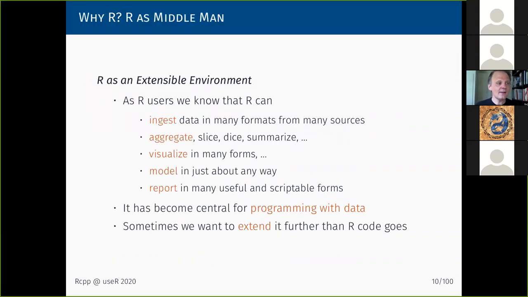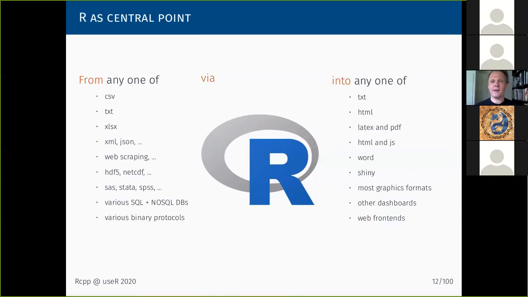So really, what is R? R is programming with data. And it's really strong at ingesting, aggregating, visualizing, modeling, and reporting in just about any way, shape, or form. I think of R as a middleman sitting in all types of data flows. Just about anything you can have on the left-hand side in formats can be converted into just about any output on the right-hand side. So you can be going from binary data in various forms, databases, free or commercial, text, stored, what have you, binary, network, you name it, and present it in ASCII, text, PDF, websites, dashboards, web front ends, what have you. It just does all of that. It's really a central point, a central middleman for programming with data.